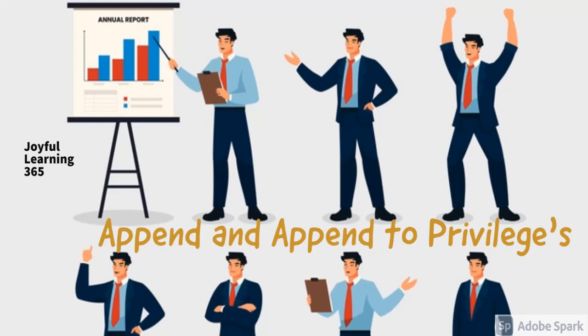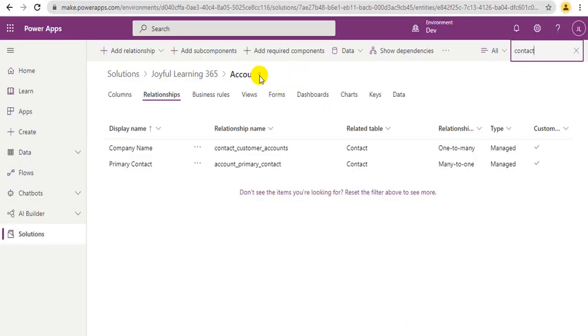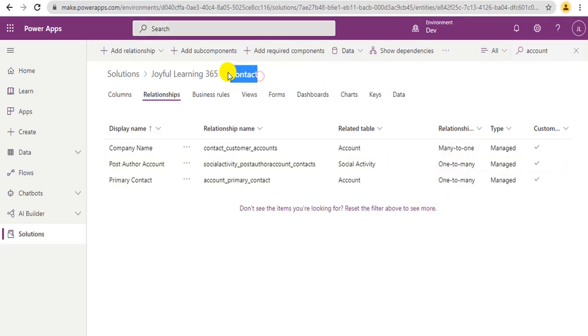in Microsoft Dynamics 365. Append and append to basically deal with the entities that are the parties to 1:n and n:1 relationships. As you can see on the screen, account and contact entity, both have a relationship. Initially, we try to understand what is append.